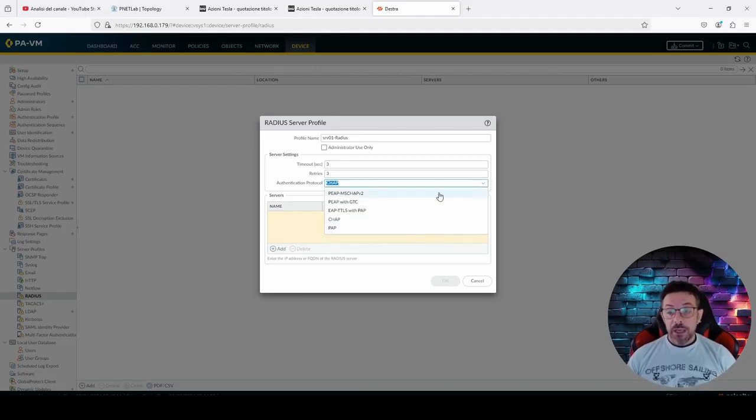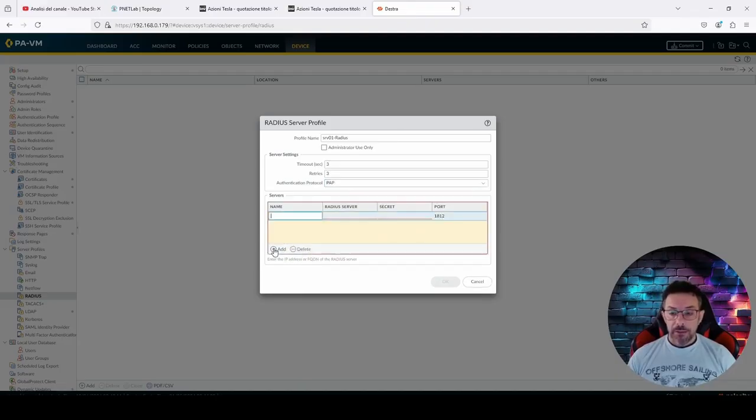This creates a TLS tunnel between, in this case, the firewall, so the device, and the Radius server, so everything is encrypted. However, for this, you need a certificate. For reasons of time and also for simplicity, I'm going to select PAP. At this point, click on Add. Let's give it a name, SRV01, which is the name of my server.